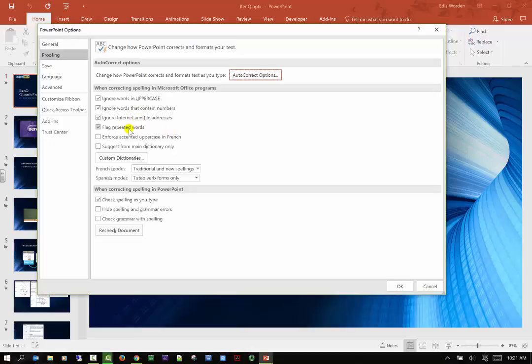Flag repeated words. Yeah, I would leave that in there, just because sometimes you might not realize that you're typing it twice. So it's just little things to help you keep a nice presentation going. Of course, you got custom dictionaries, and if you're French and Spanish modes.